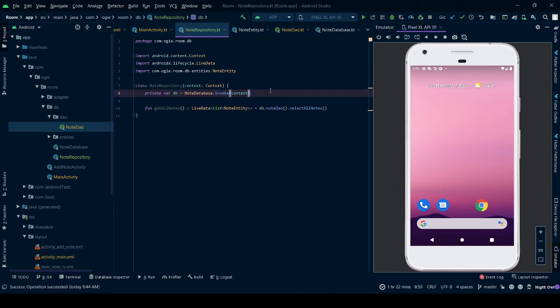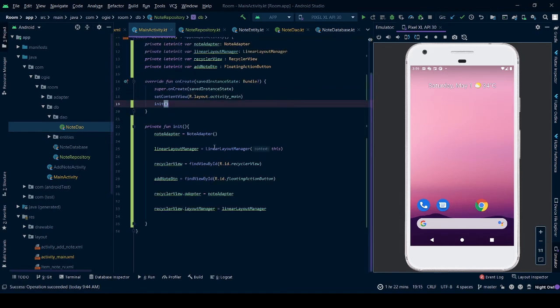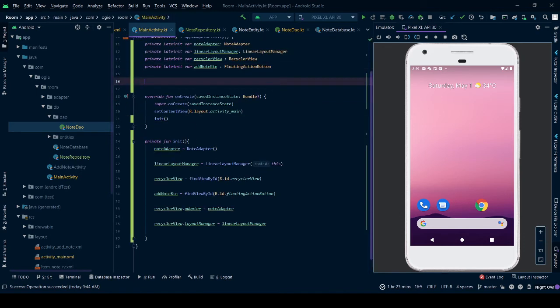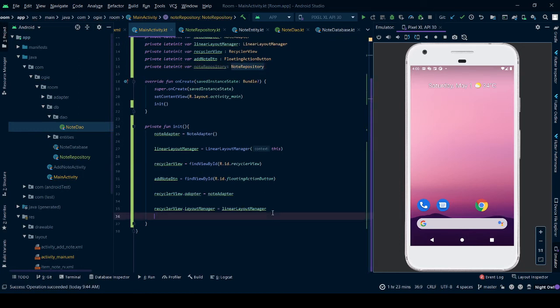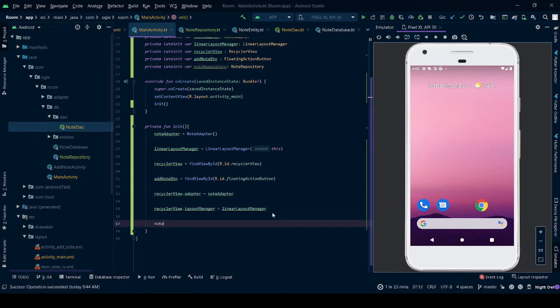Next, let's go back to our main activity. So we write private lateinit var notesRepository. Yeah, so we initialize that here. Note repository is equal to NotesRepository. Pass the context, which is this.